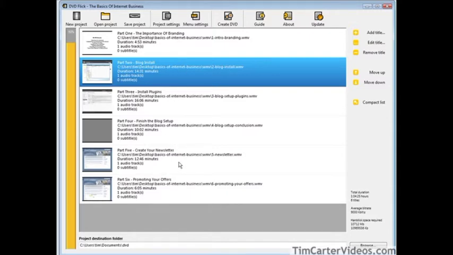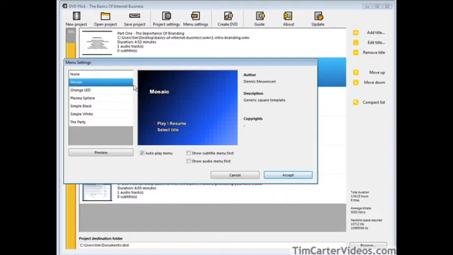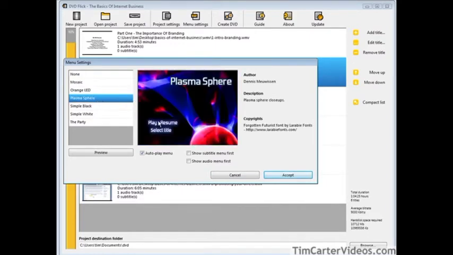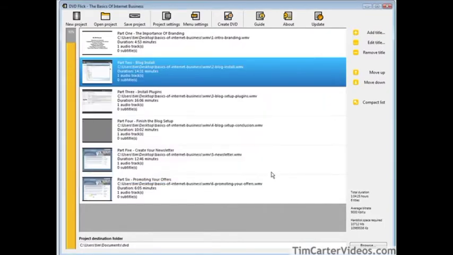Okay, now what we do is we go to our menu settings, and now we can determine what we want for a menu. Okay, so we can have no menu, or we can choose the different types of menus we have here. We have mosaic, orange LED, etc. So you just pick whichever ones you want. I'm going to choose simple white, and just click accept. And now all that's left to do is to create our DVD.